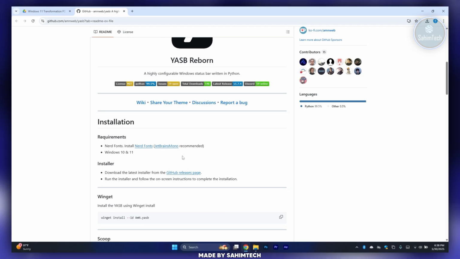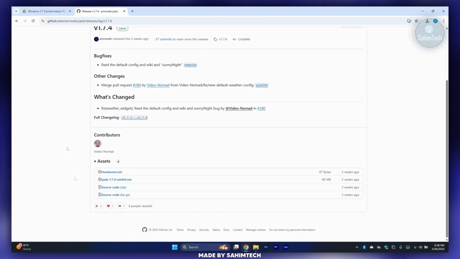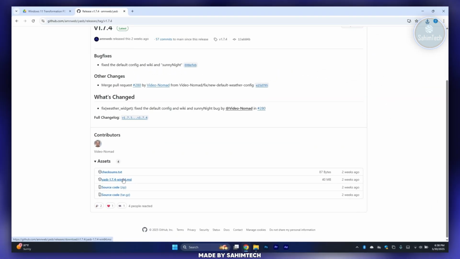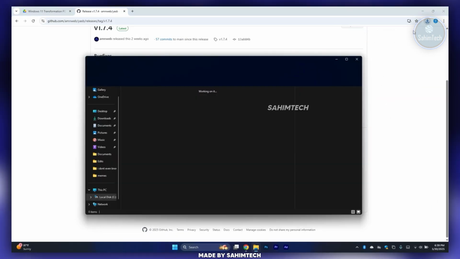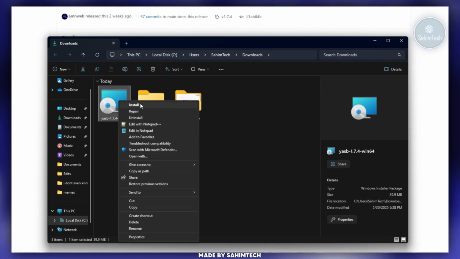As soon as you install the fonts, click on this link that says GitHub Releases page, and then scroll down and click on this file that says YASP 1.7.4. Once it's done installing, open up the folder, right click on it, click on Show More Options, and then install.